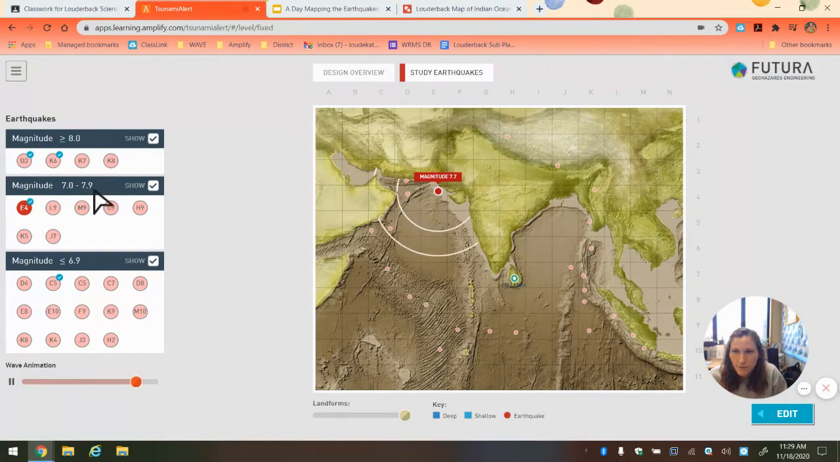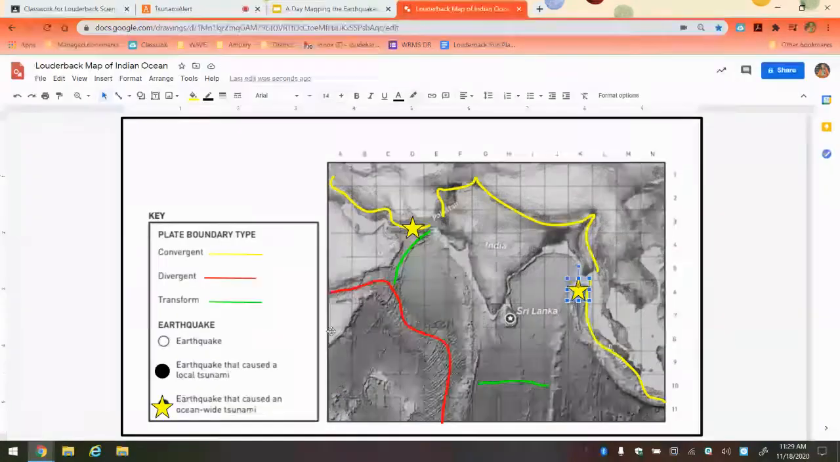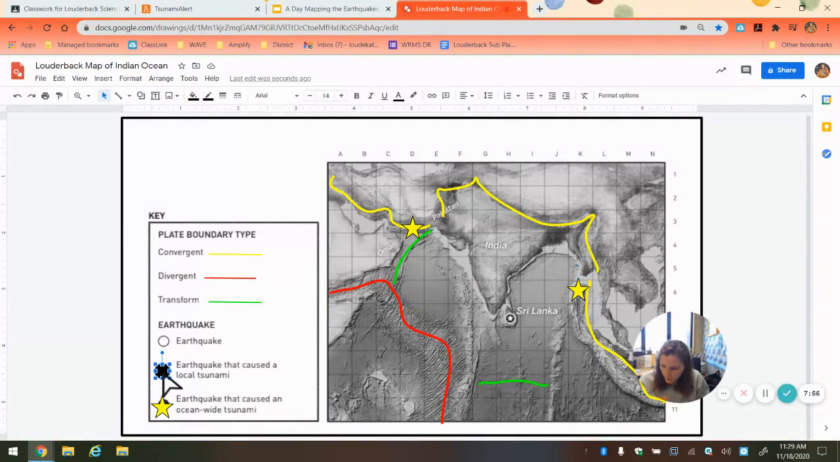E4, that's the 7 to 7.9. So notice how when I click E4, the rings, that little ripple effect, stops at the second ring. So this is what we call a local tsunami. The tsunami waves really reached out as far as this point from the earthquake, and then they dissipated, they kind of leveled off. So this is a local tsunami, at E4. So I'm going to click on the little dark circle, Control C, Control V, and then I'm going to click and drag that to E4. So here's E, 1, 2, 3, 4. And I'm just going to drop that little circle there.